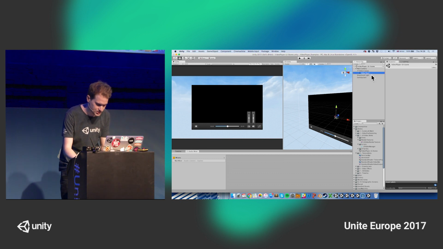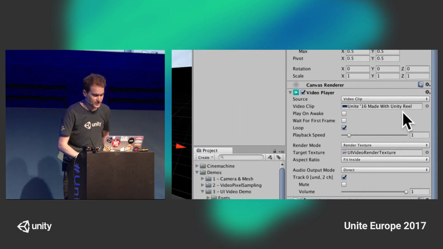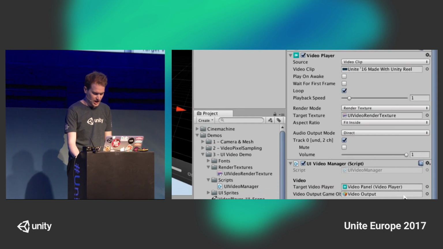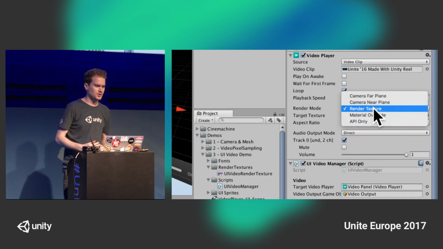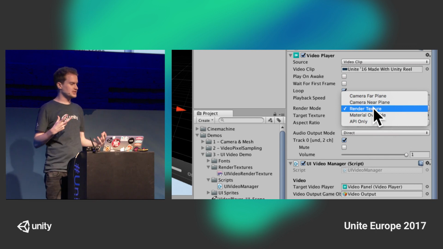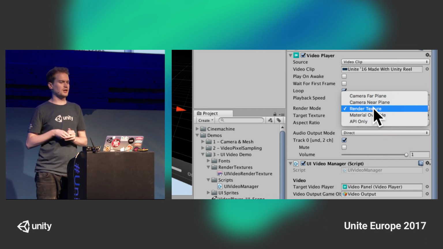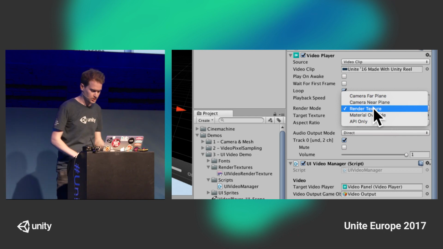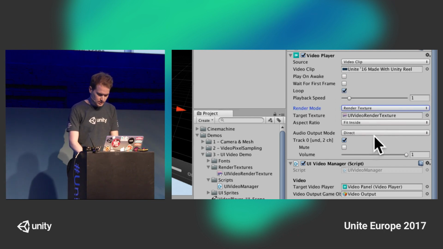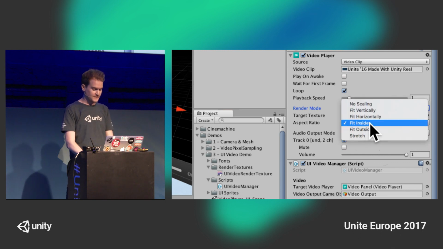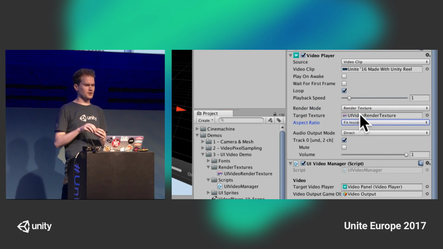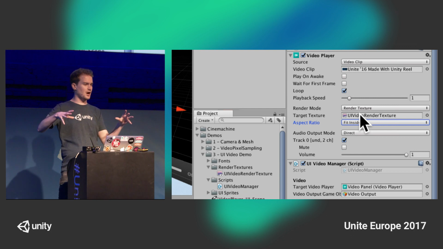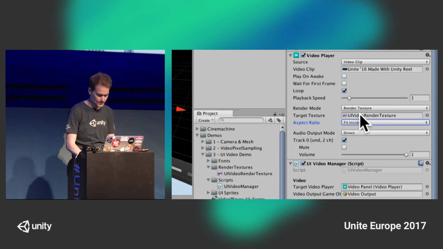And if I go down to this video panel, I have a video input in, and I'm outputting it to a render texture. So it's not directly going to a material that's somewhere in the scene. It's instead going to a render texture, which I can then use in any sort of instance, such as an image effect, or in this case, rendering into the UI. I've set it to fit inside, and then I've set the render texture to be basically the same size as the video that's currently playing.